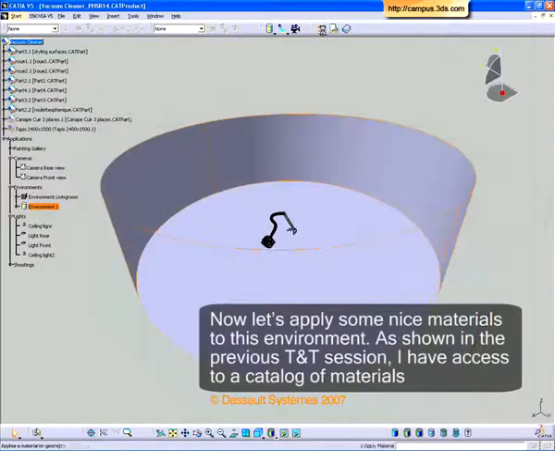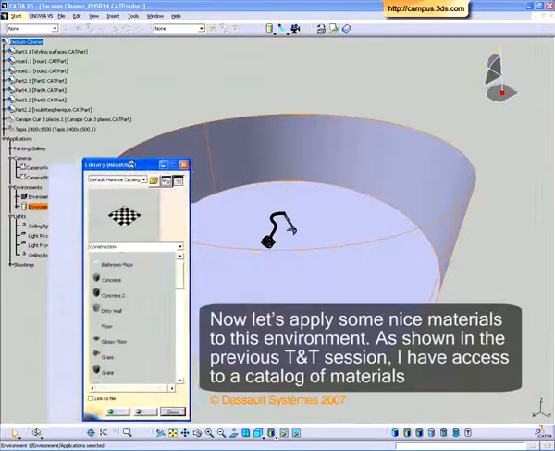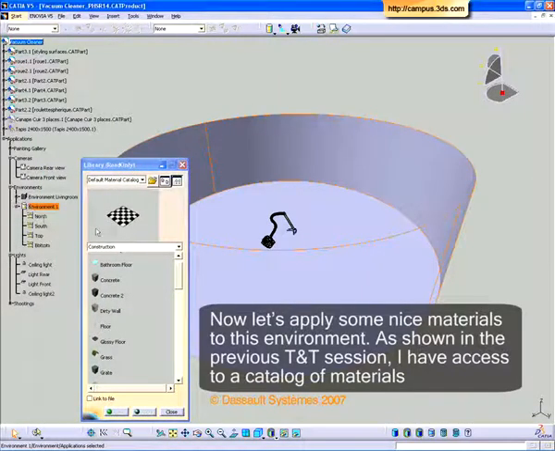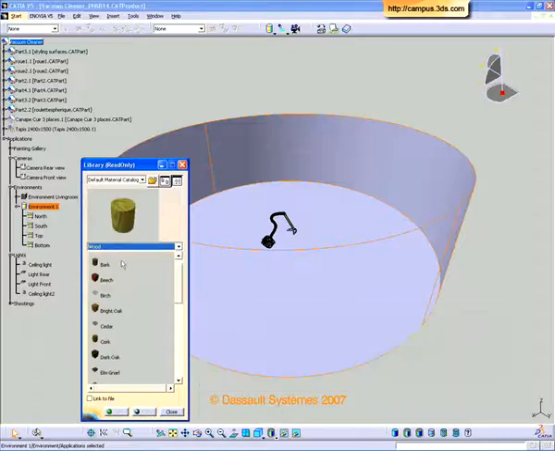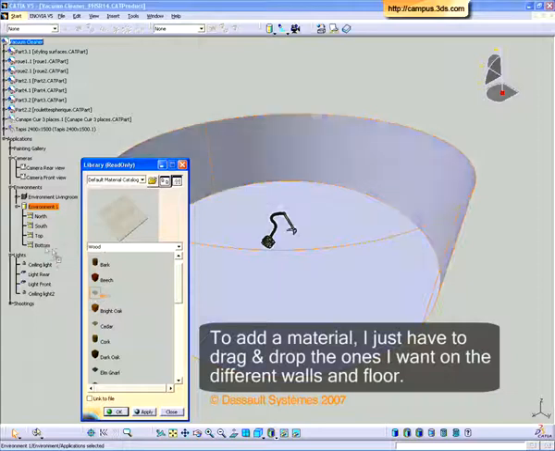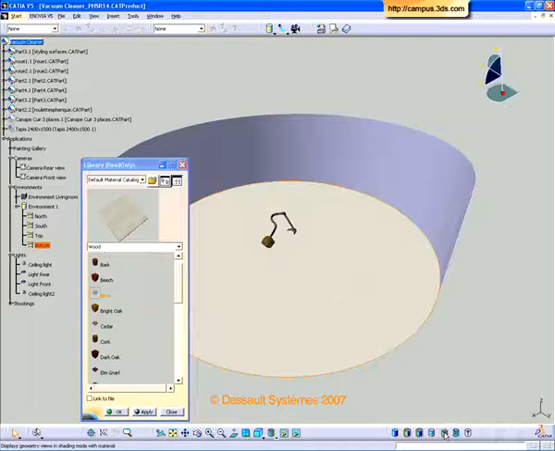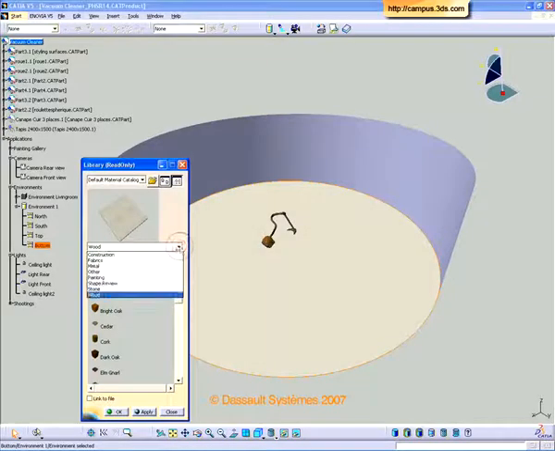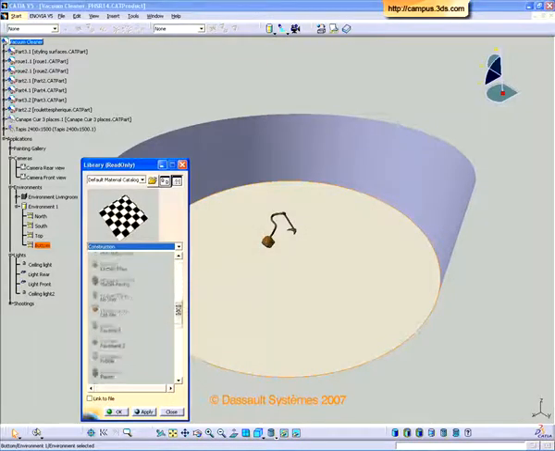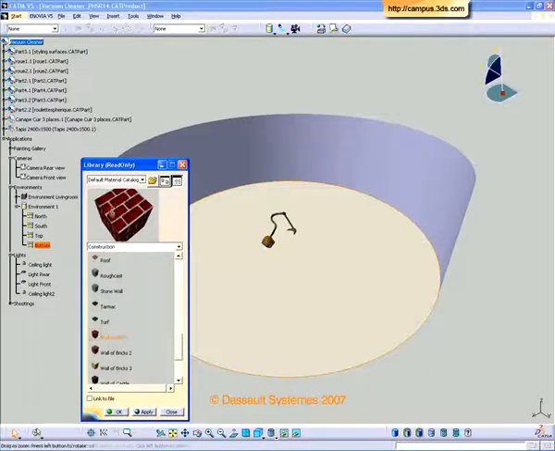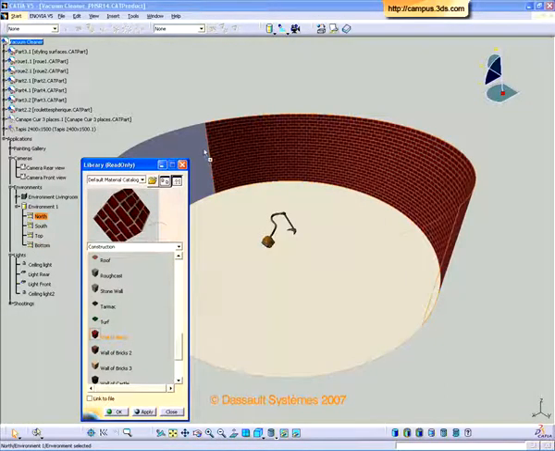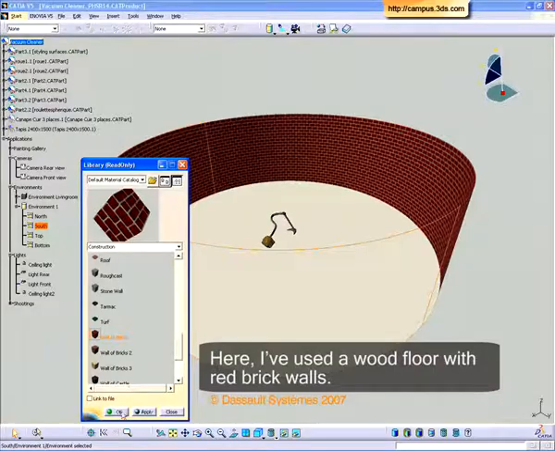Now let's apply some nice materials to the environment. As shown in the previous TNT session, I have access to a catalog of materials. To add a material, I just have to drag and drop the ones I want on the different walls and floor. Here I have used a wood floor with red brick walls.